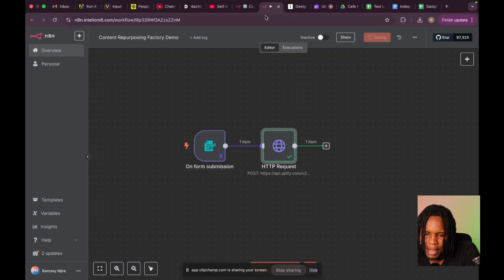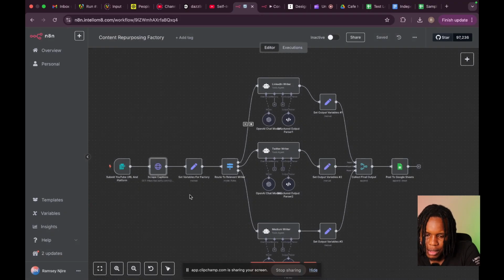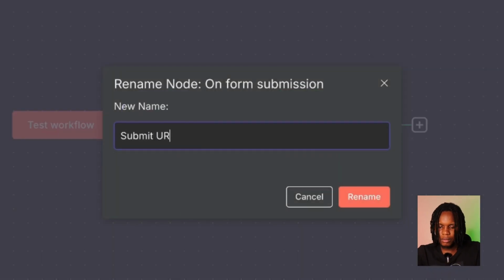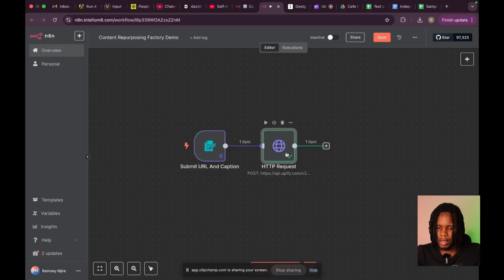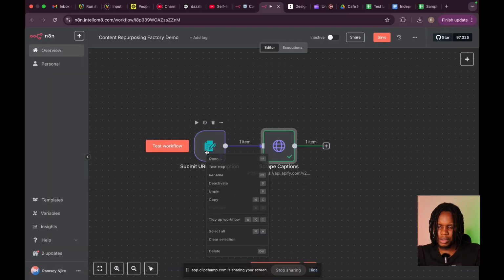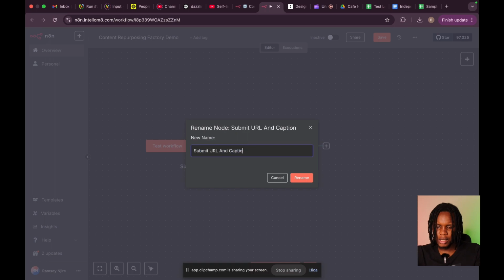And now we can set some variables. So this is scraping caption, submitting YouTube URL. So maybe you can say here, submit URL and caption. And here, scrape captions. Platform, sorry. This needs to be changed. So this is actually platform.